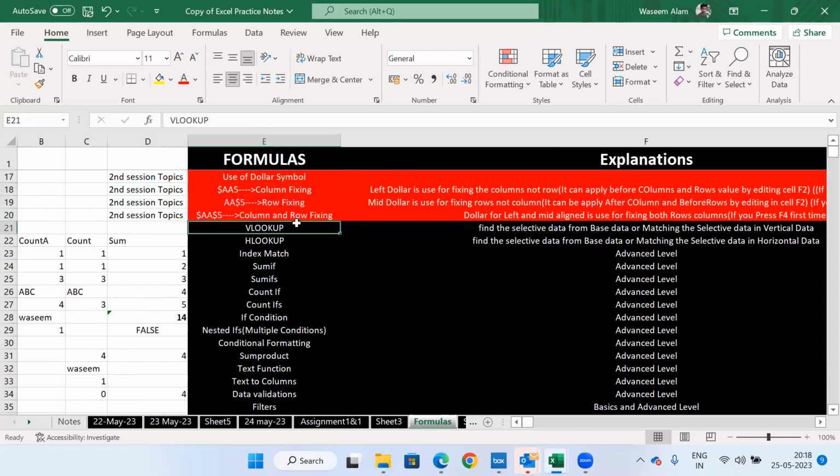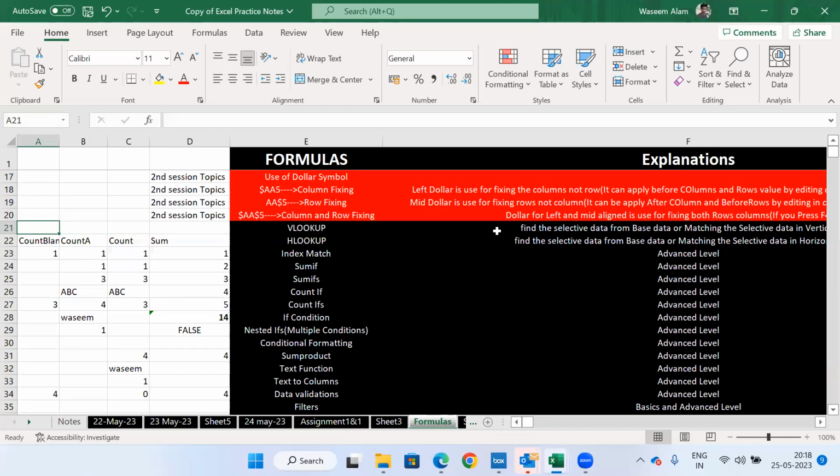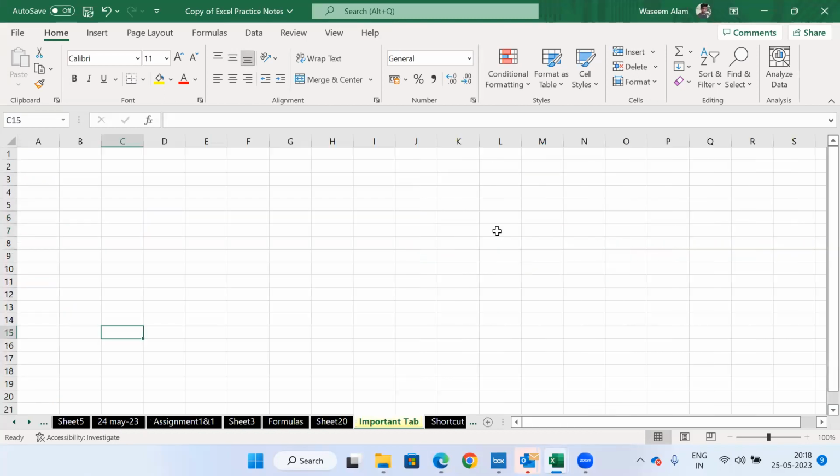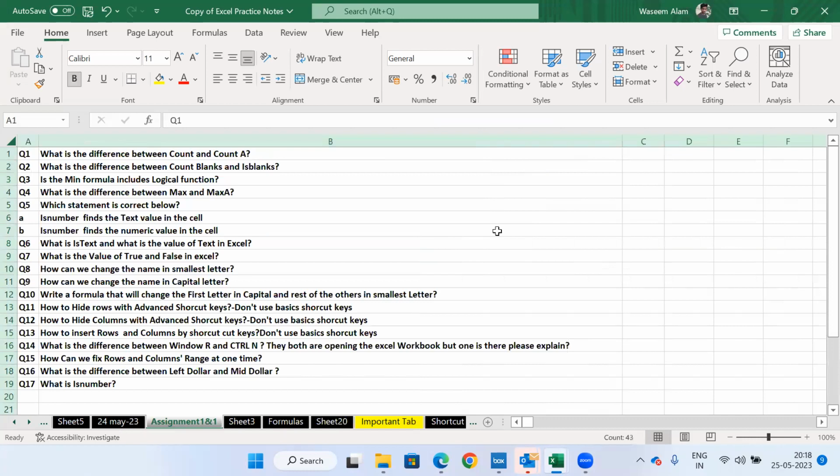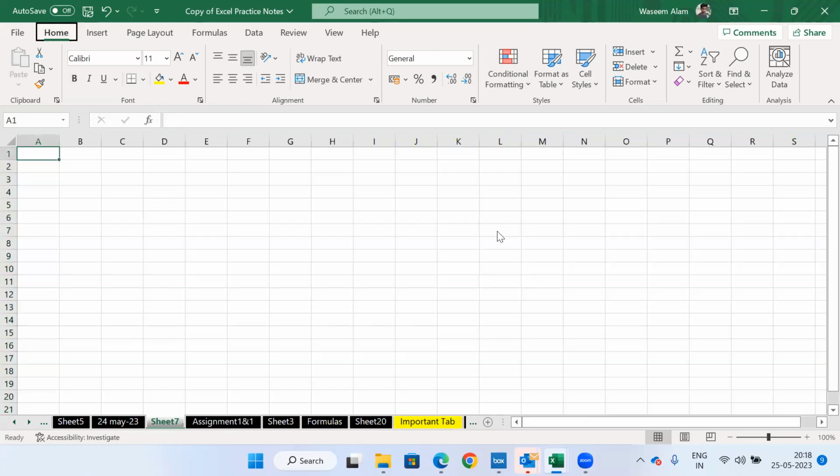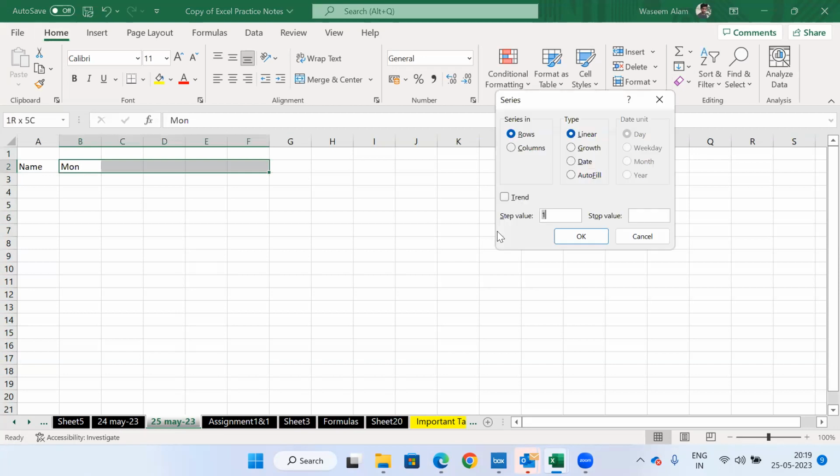So shall we start VLOOKUP now in today's class? Yes, sir. Okay, great. So now 24th May. Today I will create one more sheet, 25th May 23. Here I am getting some production.